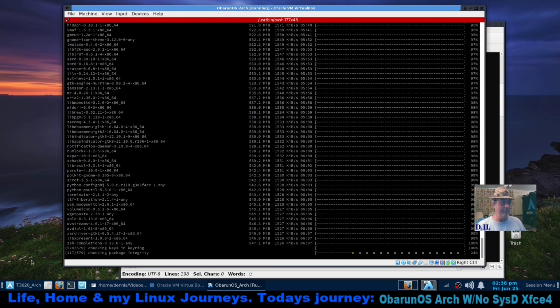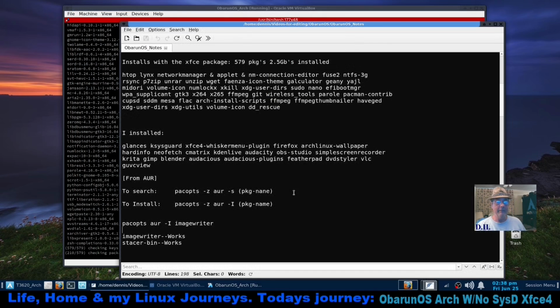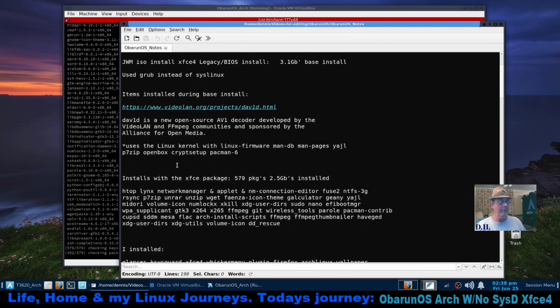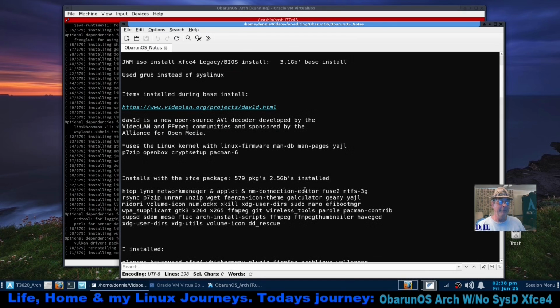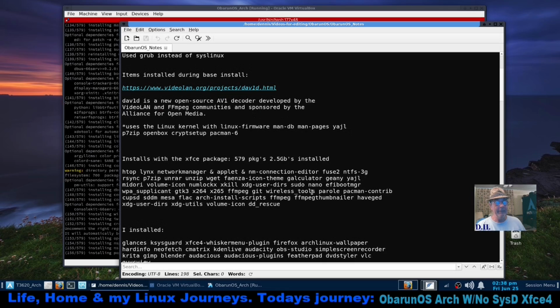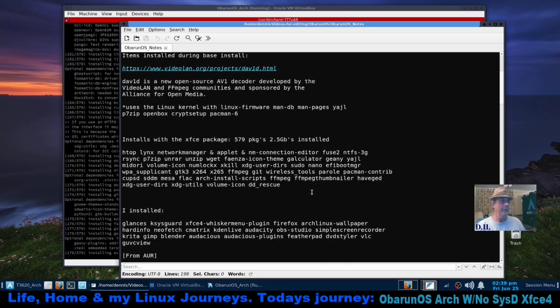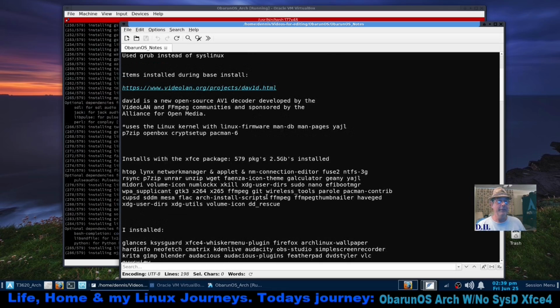Okay, so there were 579 packages. I think I might have said that. Yep, 579 packages. Dyslexia sucks, man. The package is 2.5 gigabytes after it's installed. So about 7 gigabytes total. No, it wouldn't be that much. It'd be like 5 gigabytes total.